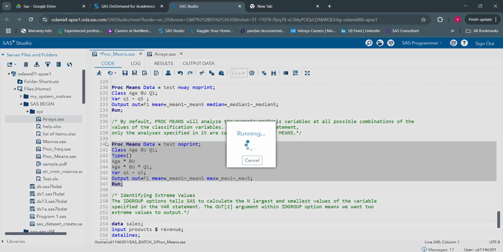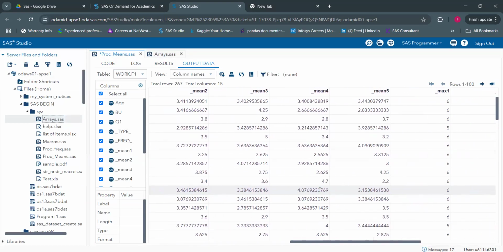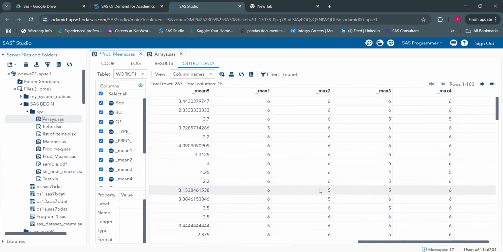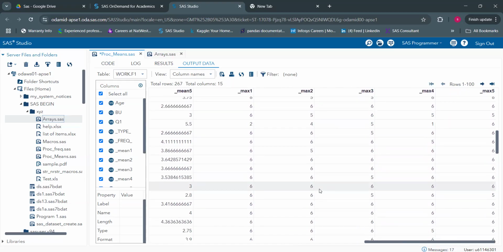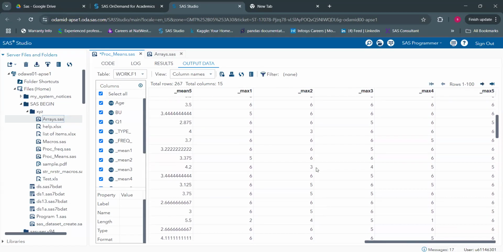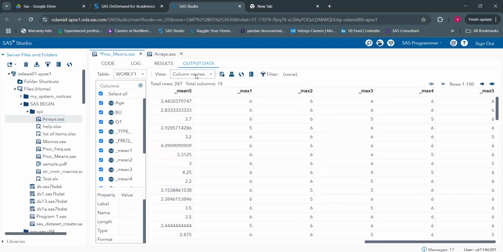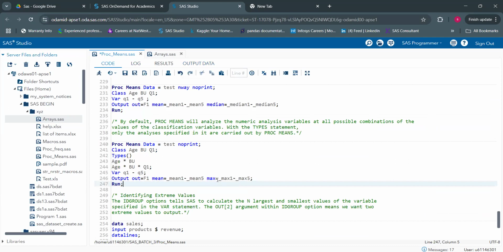Okay. So maximum values, based on each and every combination. It seems 6 or 5 is the maximum value on each and every combination. Clear, ma'am? Any questions on this? Clear. Okay, for your sake, I'll include median also.